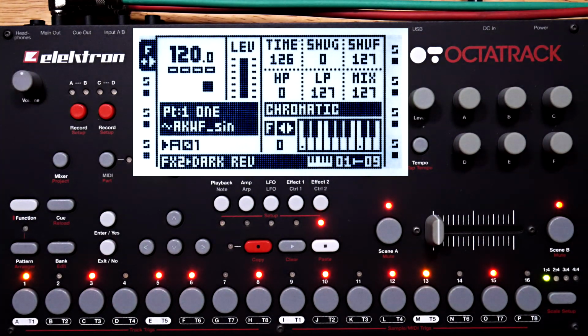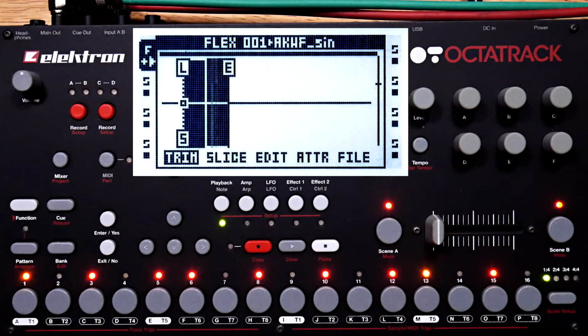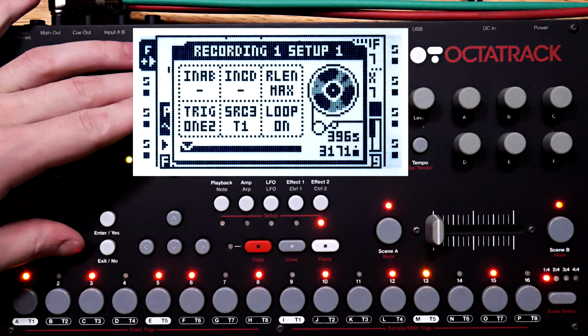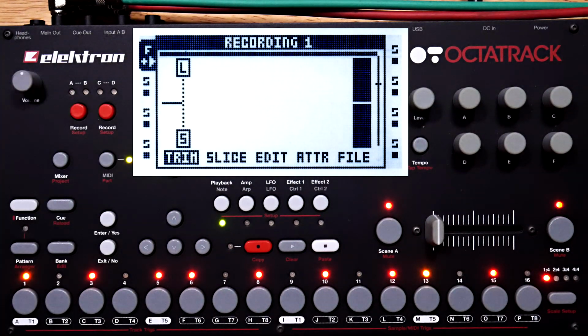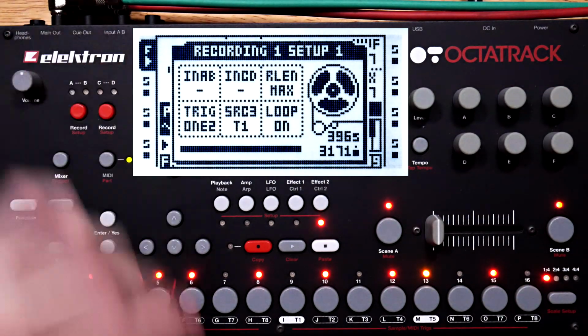Since I put a very long decay time on the reverb, I'm going to let this record for a while. You can use shorter decay times, but I found some interesting artifacts with the dark reverb on very long decay times. Let's take a look at the recording. I need to be in the record setup menu for that shortcut to work. And need to zoom out a bit there. That's long enough. Time to stop the recording.